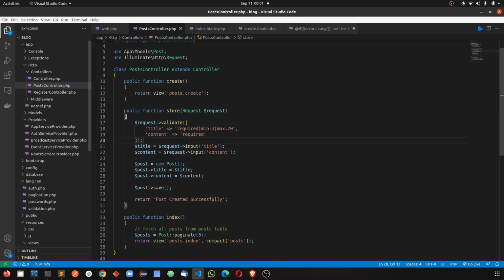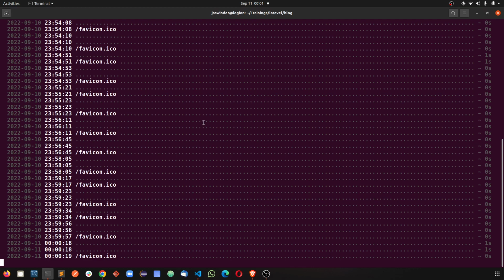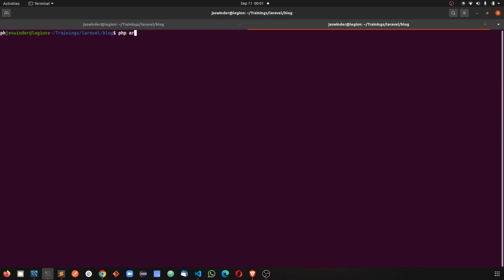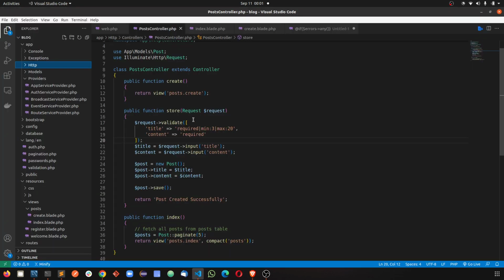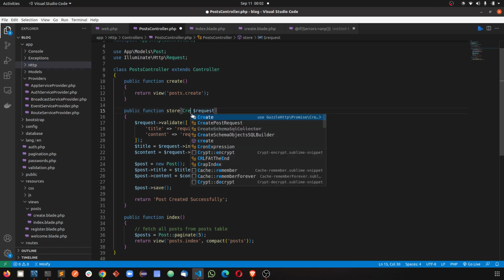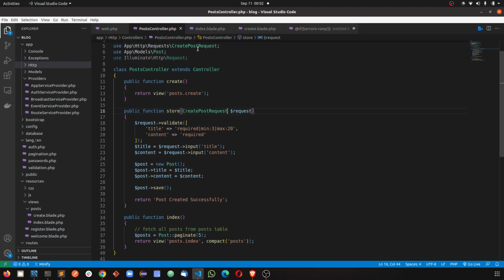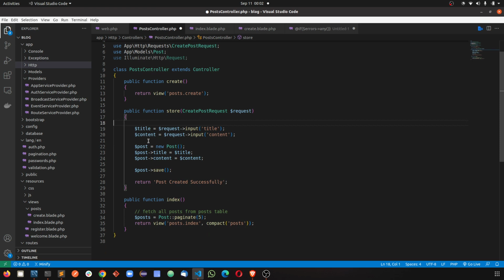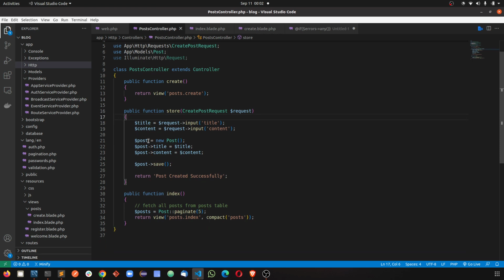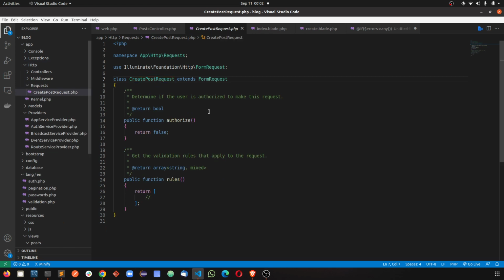So how to create a form request? Go to the terminal, type the command php artisan make:request, and since I'm creating a post, I'll call it CreatePostRequest. So it's like you are creating a custom request object. Instead of using this particular request object, I'll now use CreatePostRequest. And I'm going to move this request validation code to the CreatePostRequest. So my controller is again very clean. I don't have to write a lot of validation code here. All the validation handling can be done inside the CreatePostRequest.